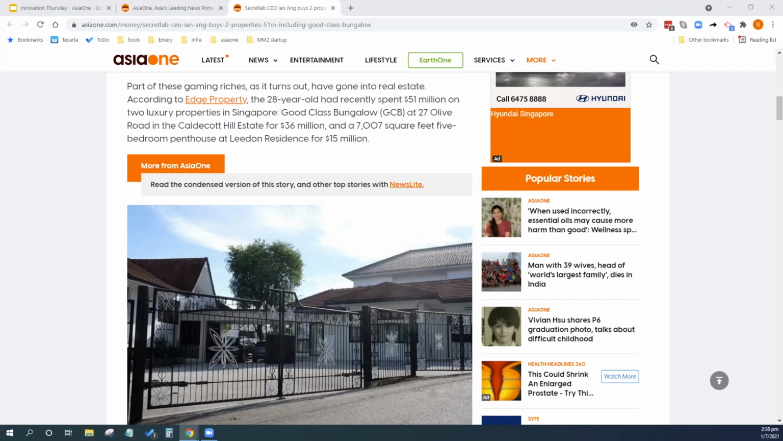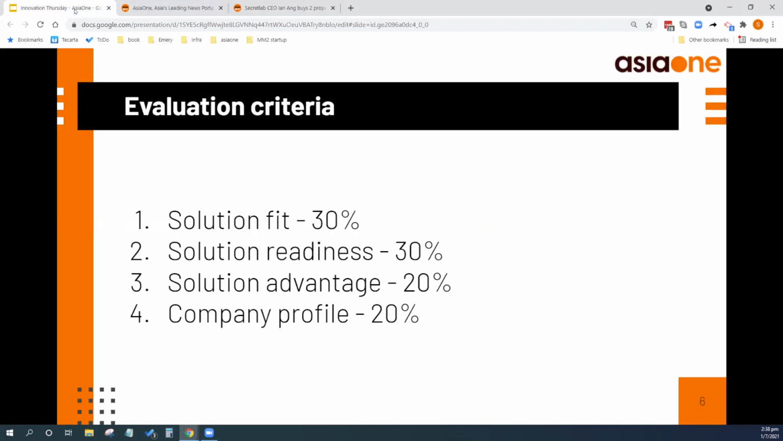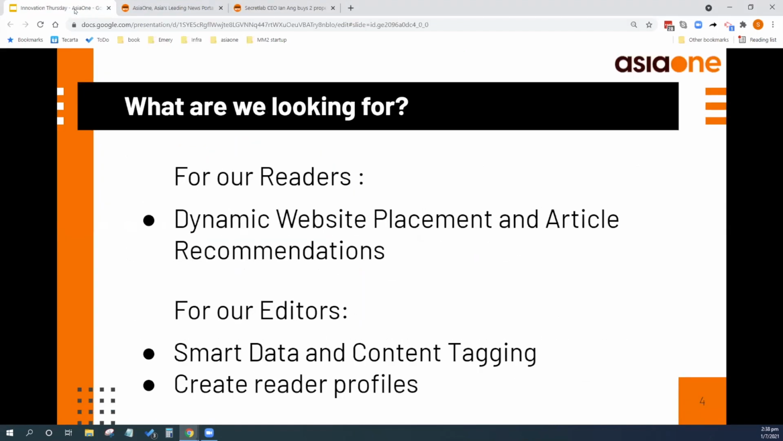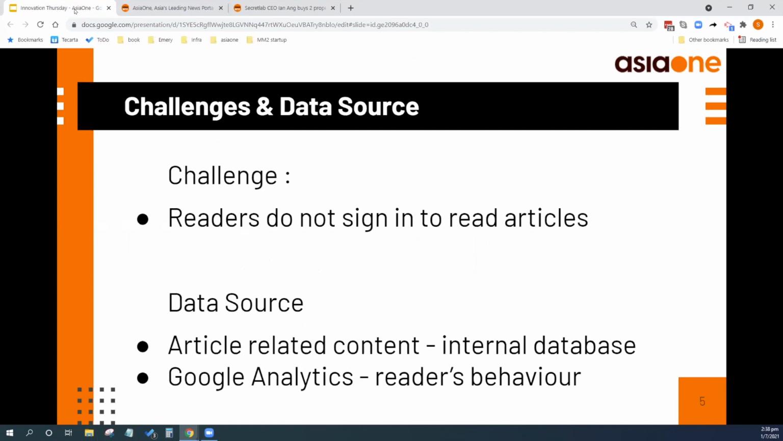As I mentioned in the previous two slides, the data source is likely our internal database, which is MySQL, from which we can render the data of the articles via APIs or RSS feed. In terms of readers' behavior, they are only found in Google Analytics.